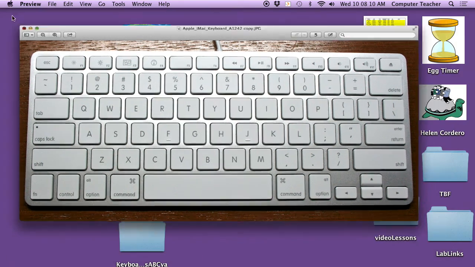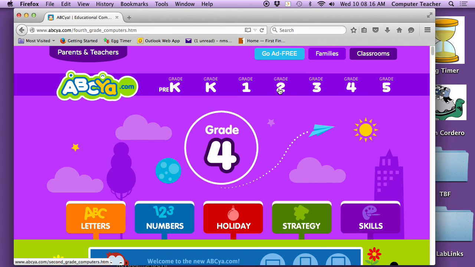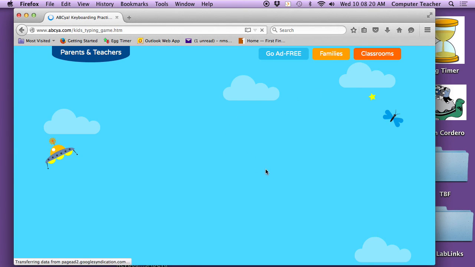So let's go back to our game. And if you see that semicolon, that's where you look for it on the keyboard where I showed you. And all you do is type the letters or symbols as you see them coming down.